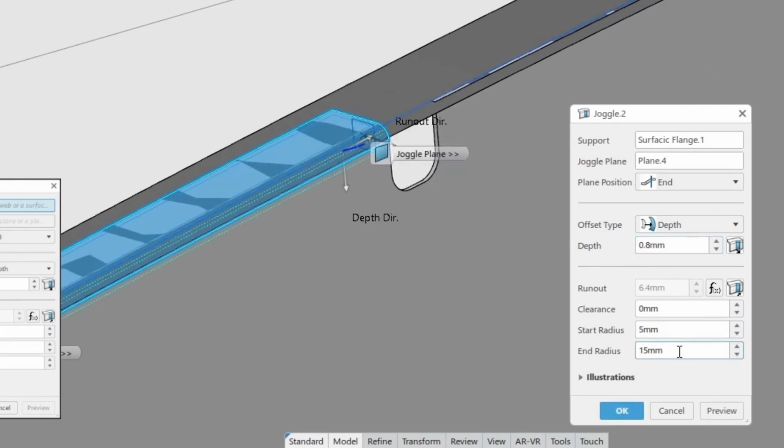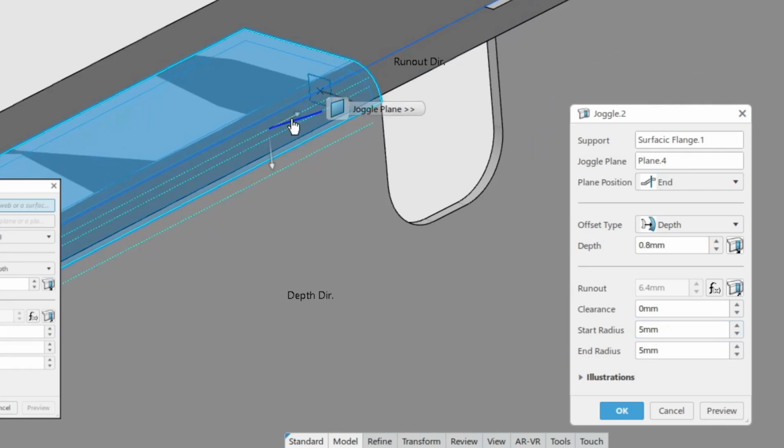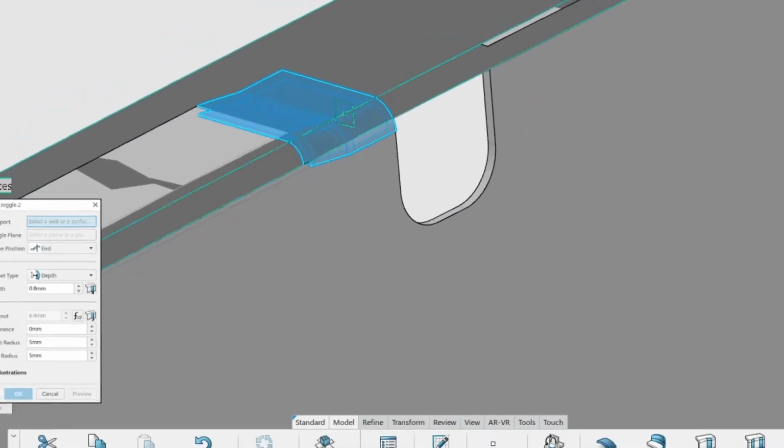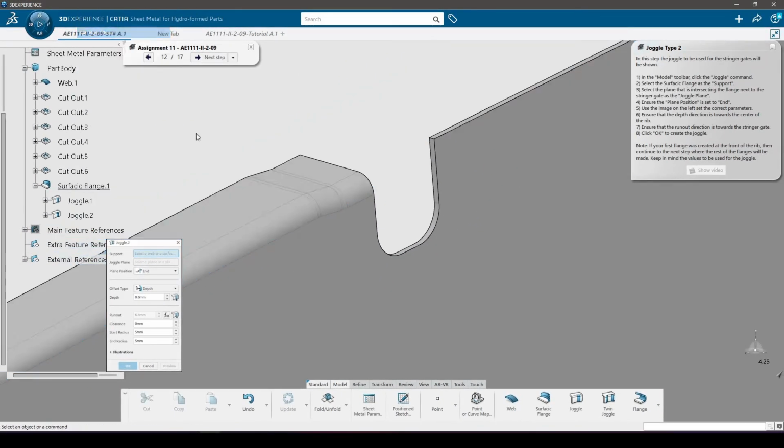Ensure that the depth direction is towards the center of the rib. Ensure that the run-out direction is towards the stringer gate. Click OK to create the joggle. Again, you can see the flange pressed in, but due to the inputs it is less as the stringers are not as thick as the spars.